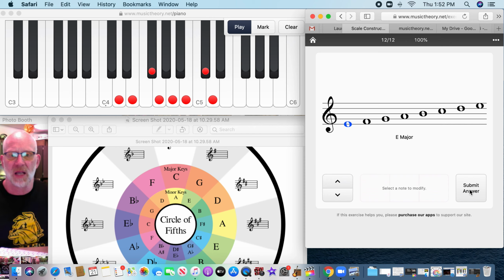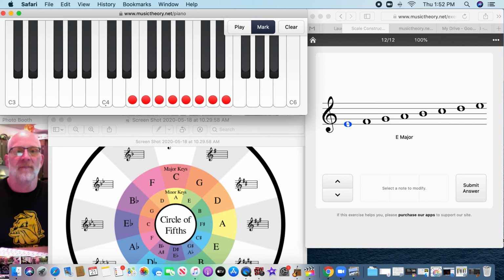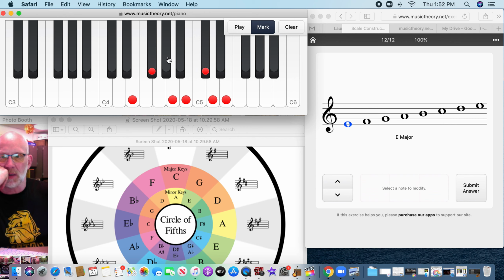E major. I think we've done this one. 1, 2, 3, 4. That has 4 sharps. So we need F sharp, C sharp, G sharp, D sharp. All right, so let's start with the E. 1, 2, 3, 4, 5, 6, 7, 8. F sharp, C sharp, G sharp, D sharp. Sounds like this.